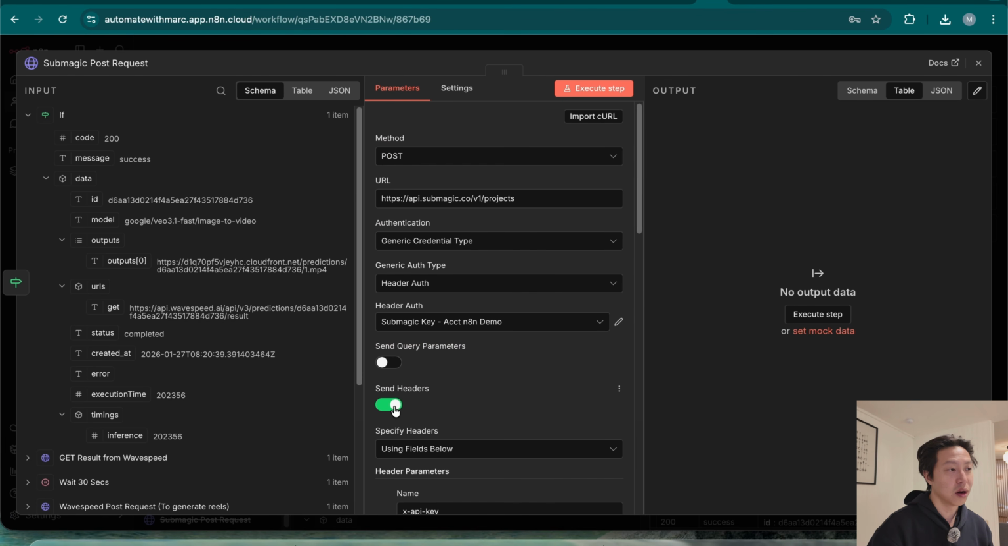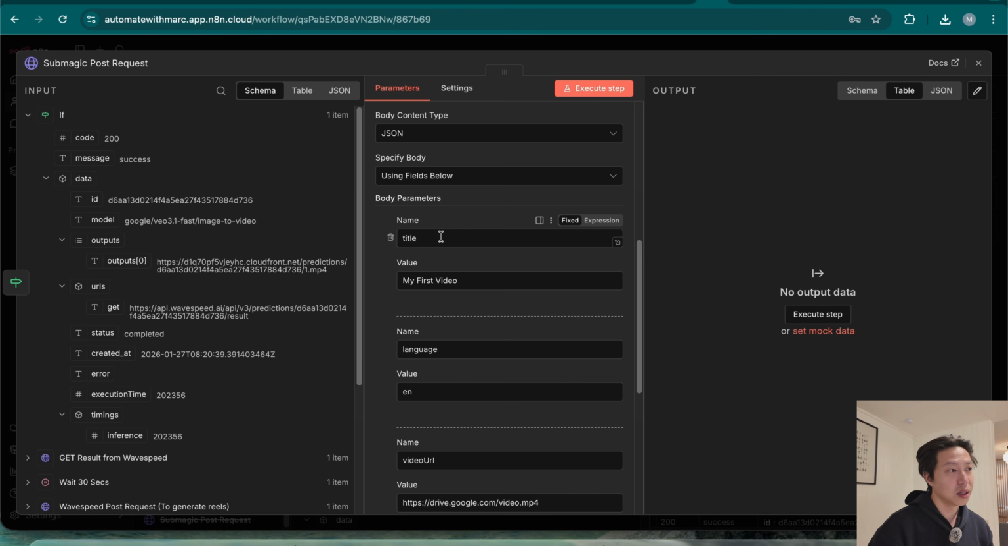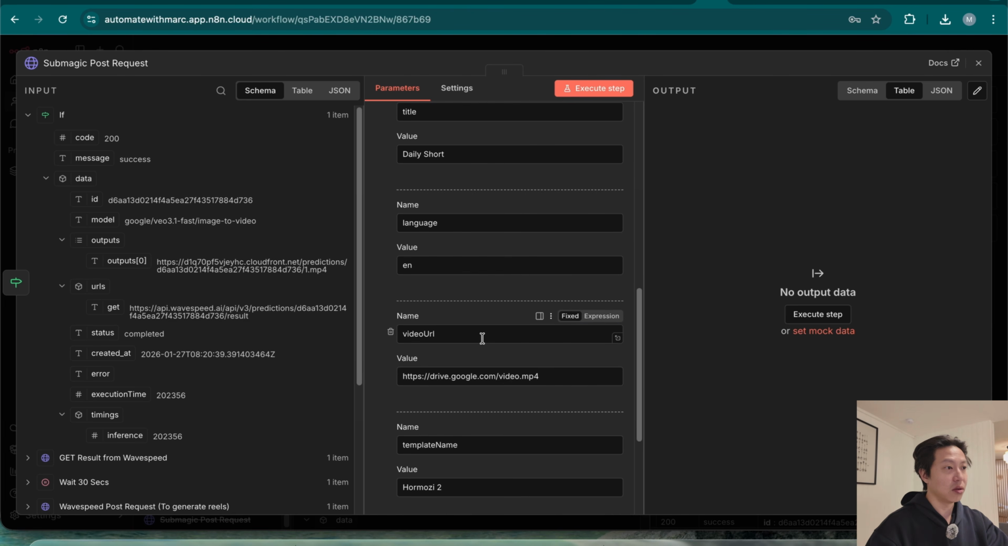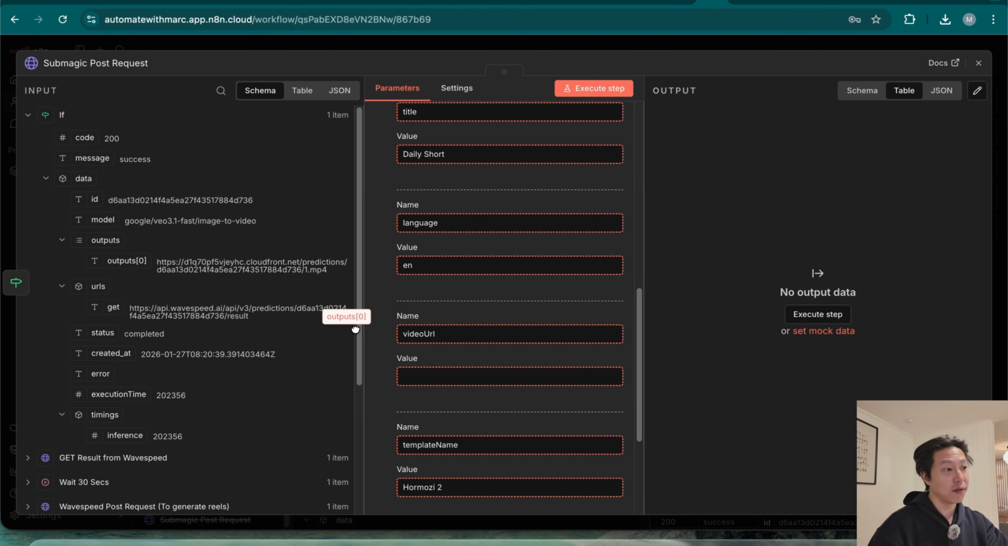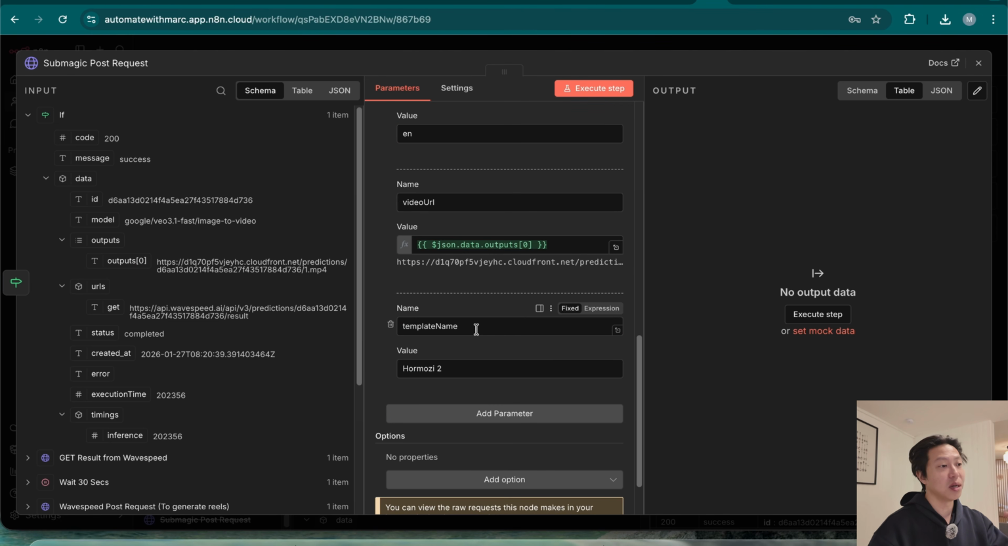I can actually toggle off my send headers the same way I did with Wavespeed. And under the body, you'll see that there are titles, which is my first video. So I'm going to call it my daily short instead. All right, so language is English, video URL. This is the URL of the reel that was generated by Wavespeed. So I'm going to drag it from here and drop it in the value. Okay. Template name is basically the font, what it looks like. So right now it's Hormozy 2.